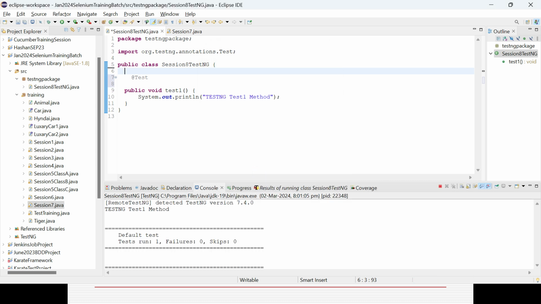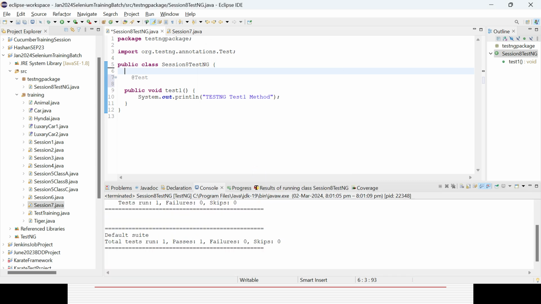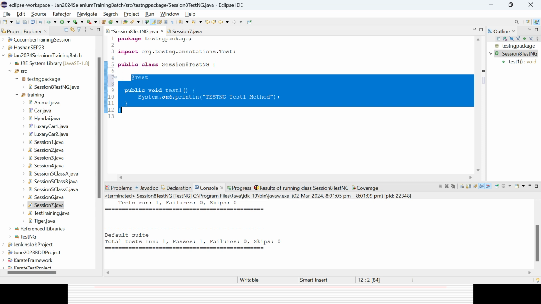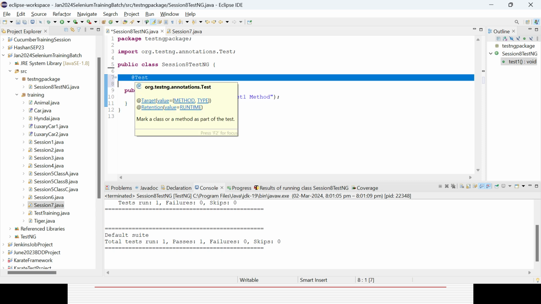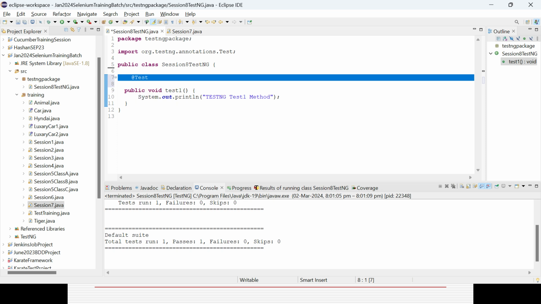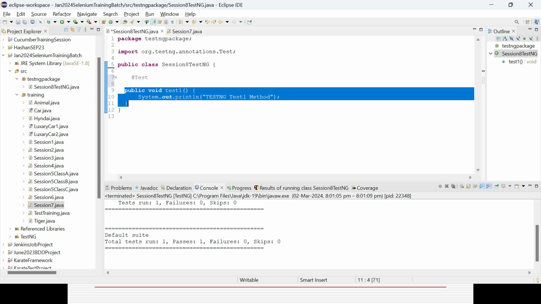So you could find some sort of differences. The public static void main method is not required at all. You can create n number of test cases in a single class. The @Test annotation will be considered as a test case, and definitely it should be associated with a method and then the body.